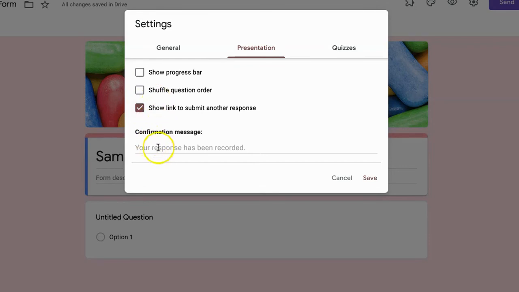The most important thing, I think, is your confirmation message. Once someone submits a form, they get some sort of pop-up. Do you want them to say, thank you for your support, thank you for your help, your answers have been recorded? Maybe you want to send them to additional information. Thank you for completing our survey. For more information on this topic, visit. And you can put in a hyperlink to a website or to a document that you've prepared for them or a PDF that they can download. So you can customize your confirmation message.